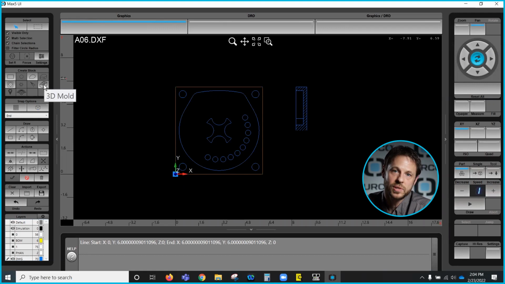And also we have this 3D mold. This is going to come up with almost any geometry that you select. However, this will probably be the least commonly used data block that you're going to create out of the DXF or solid model import options. So I'm going to simply go ahead and select the frame that we want to create here.